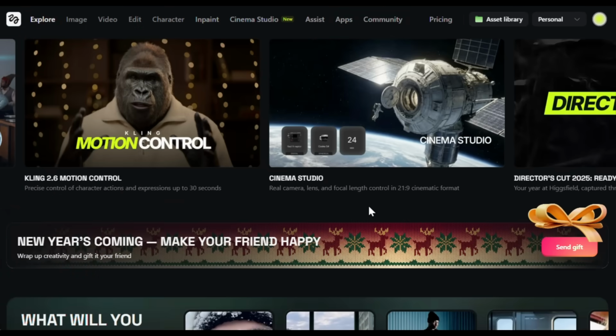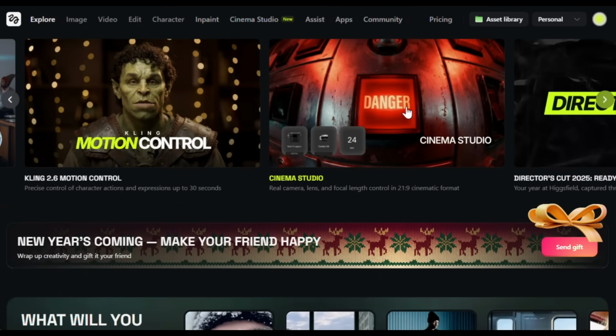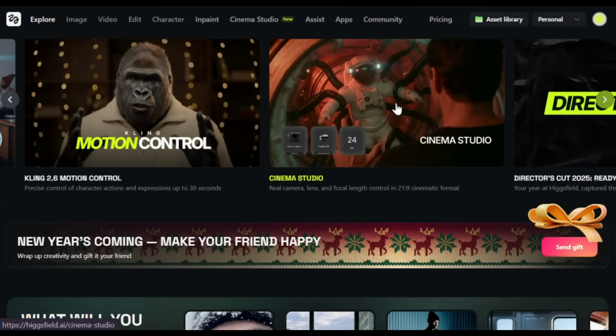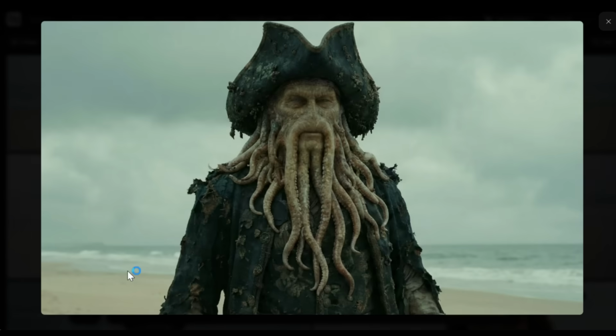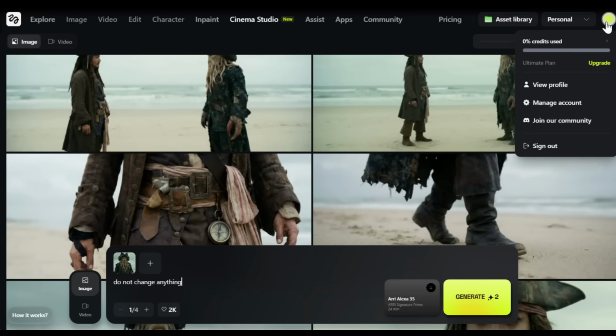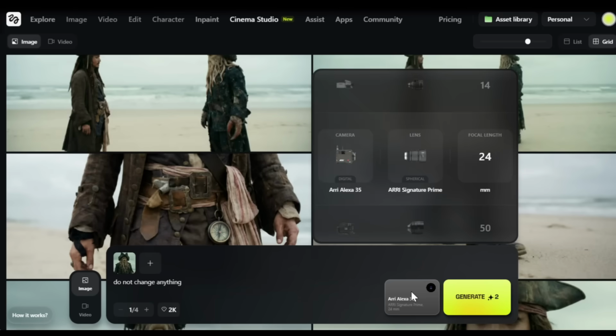And now let the cinema begin. What I did next was open the Cinematic Studio dashboard. This is the interface. Then you need to upload your image here. This is the image I've uploaded, and this is where the magic happens. Once you click here, you'll be able to select the exact camera type, lens type, and even the focal length.